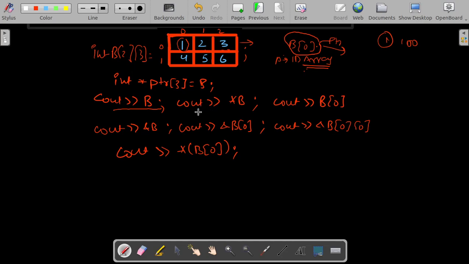Okay, so now let's see for this. When we are dereferencing the name of the array, what this means is that b will return a pointer to the 1D array, and when we dereference it, it will actually point to the address of this element only. So when we do a dereference with b, it will also print 100. Okay, so now let's see for this also. When we are doing b of 0, it is actually pointing to the first element inside this 0th row, so this will also print 100.